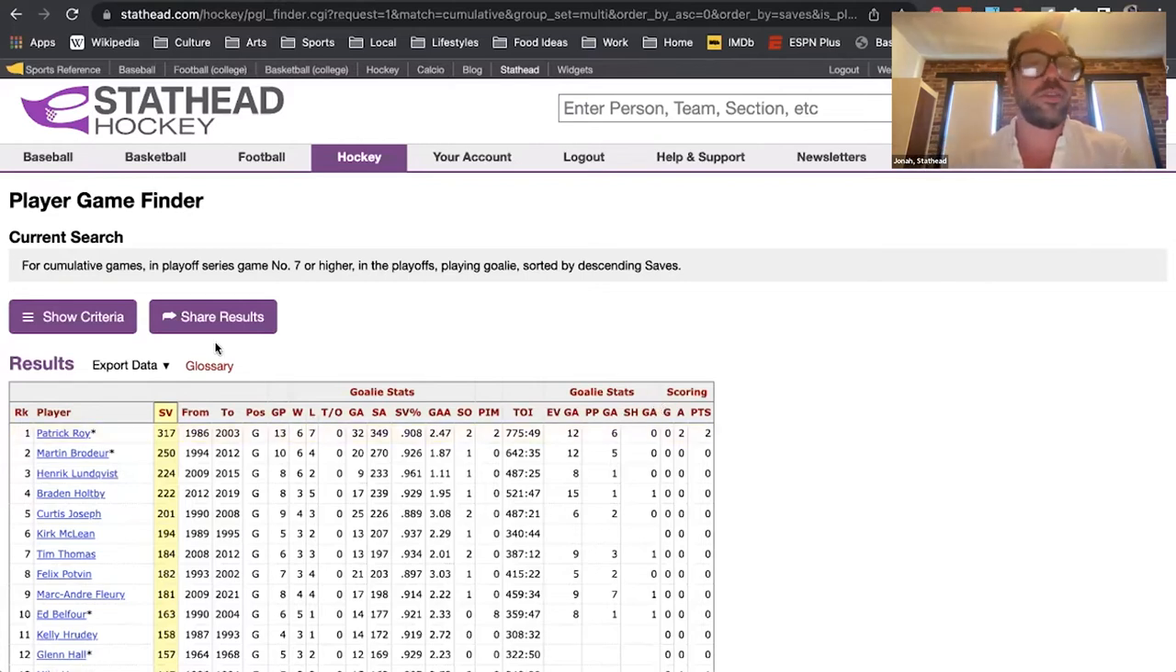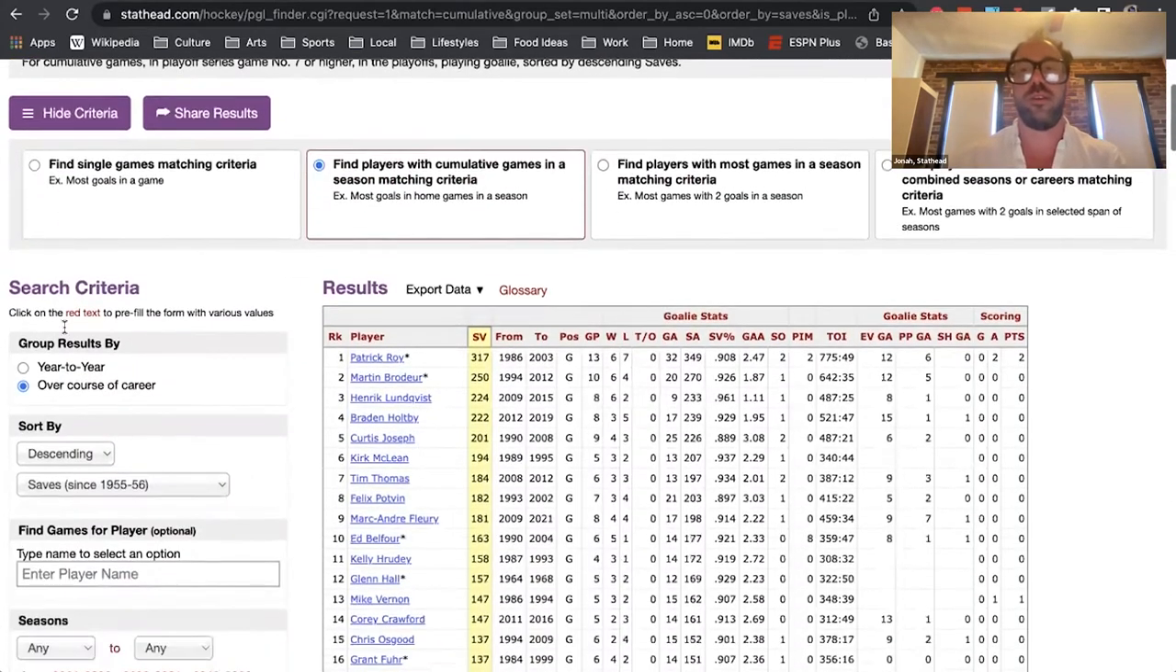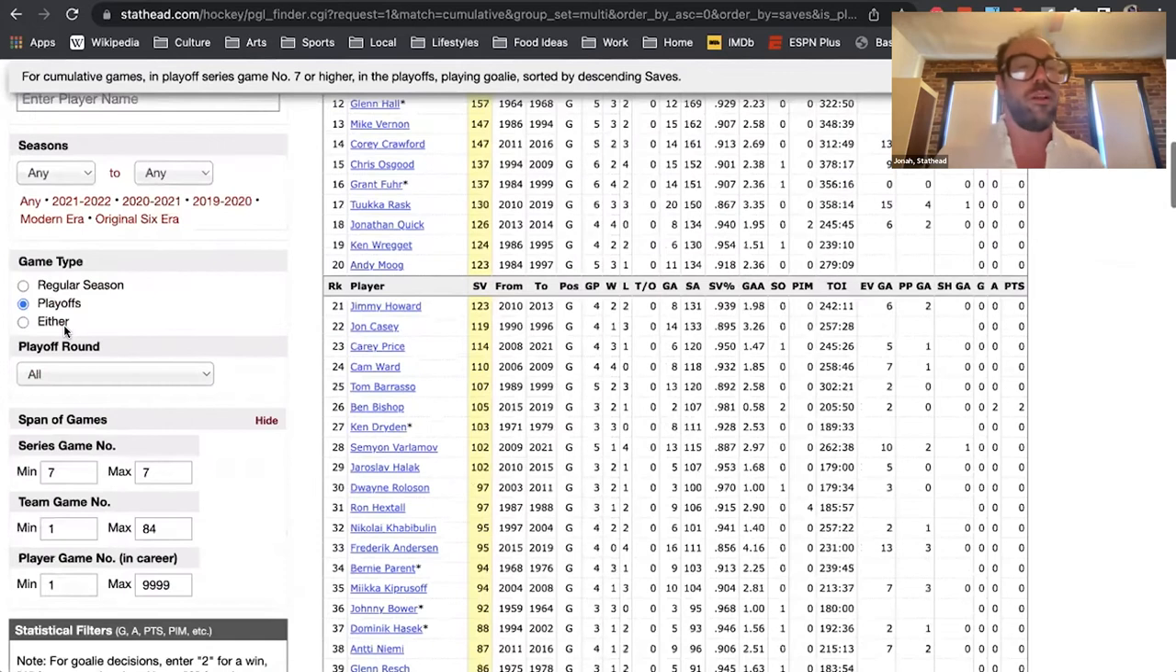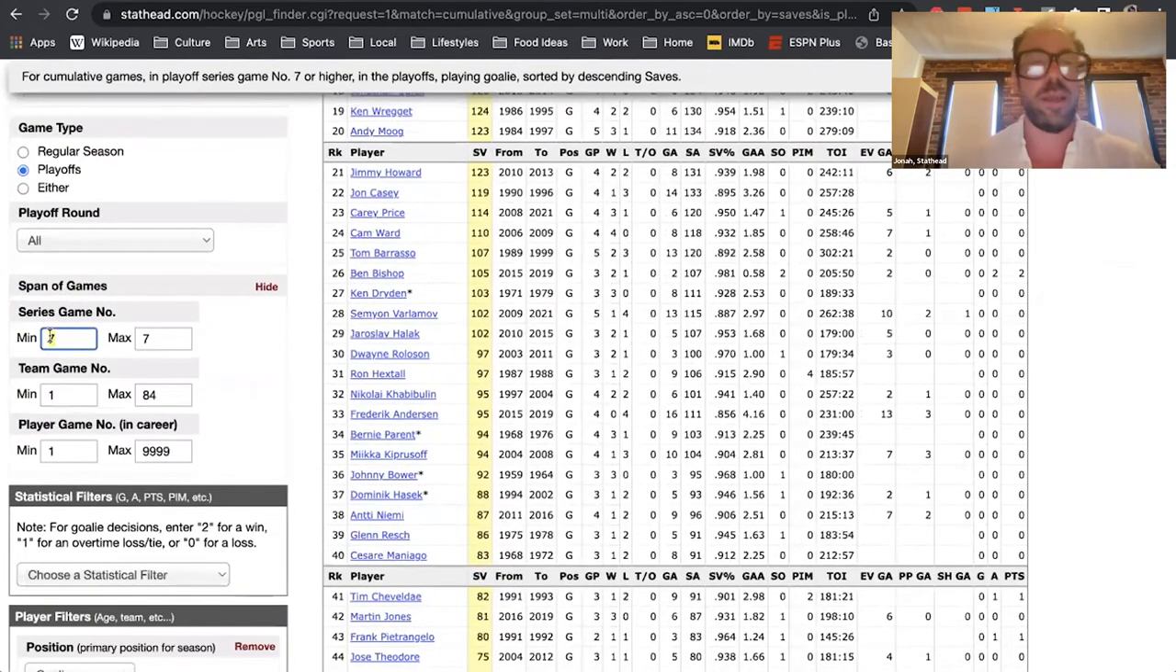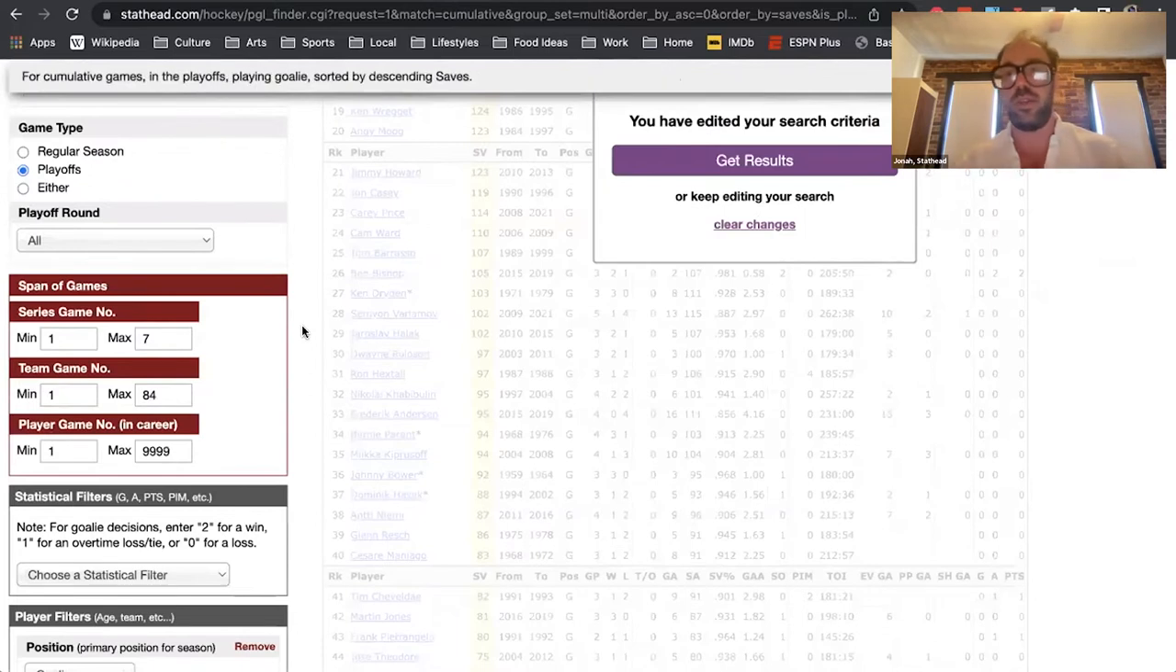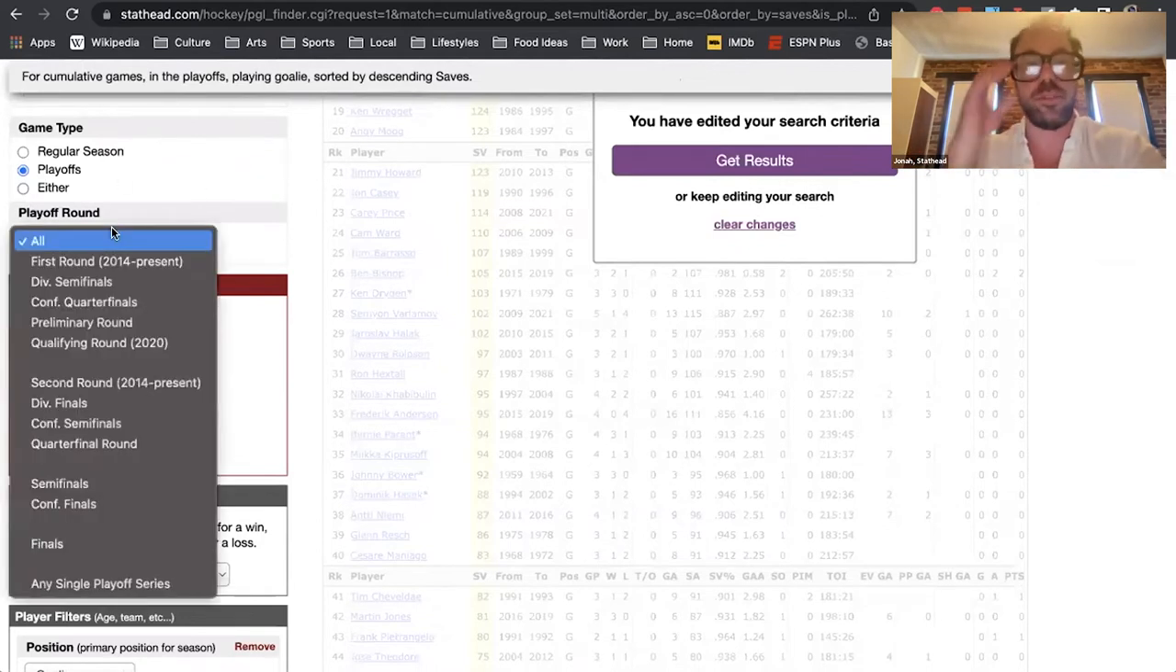And so that's how you do a search for a game 7 or game 1, or if for some reason you want to see game 3 stats, whatever the reason is, you just change that span. But instead of a single game number, what you might be interested in is seeing series stats, numbers for a series. That's where this playoff round dropdown comes into play.